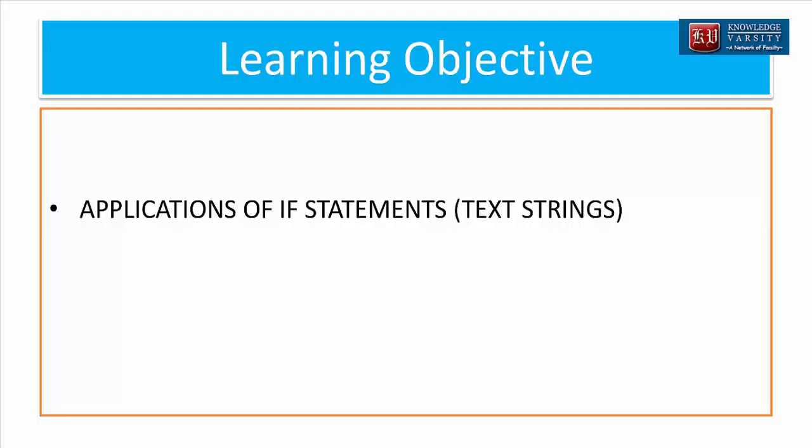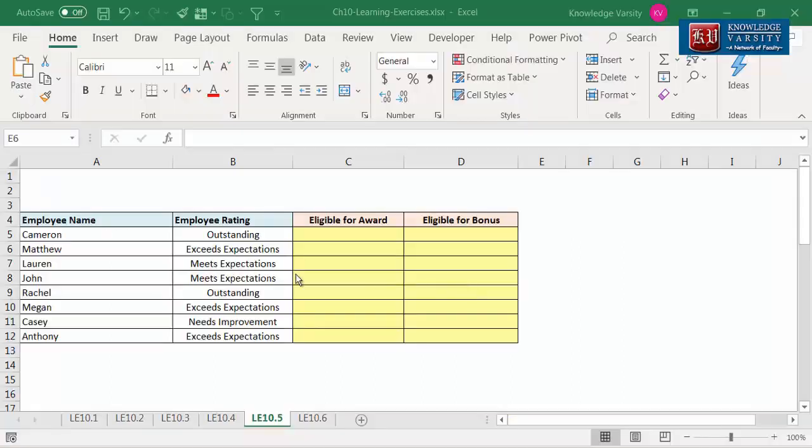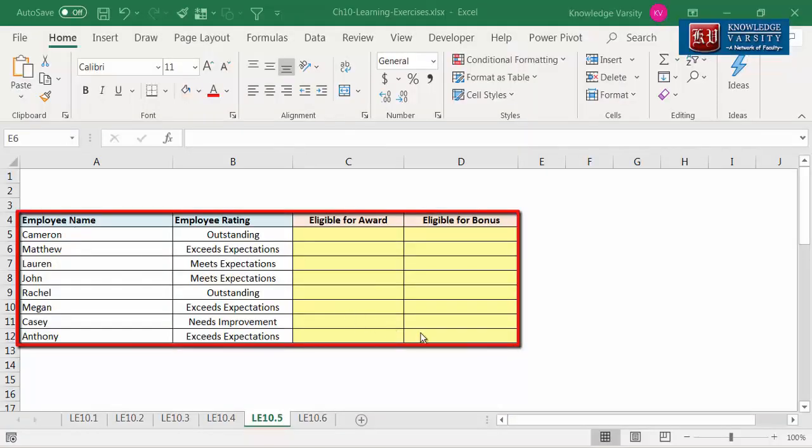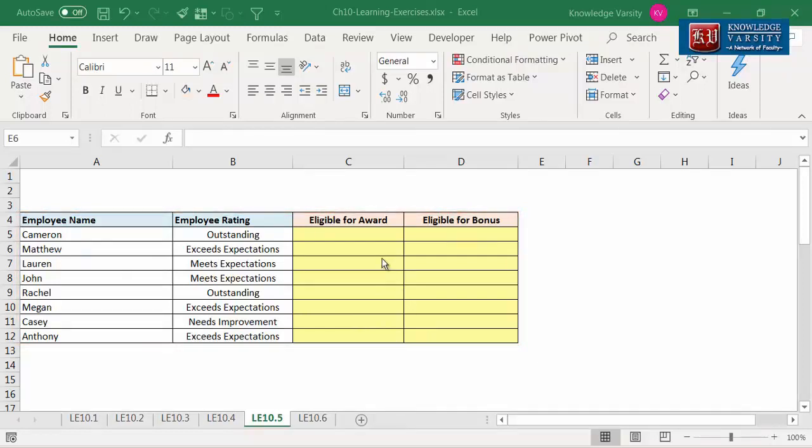In this video, we will learn how to use if statements in tests involving text strings. Cell range A4 to D12 has an employee eligibility table for reward and bonuses. In cell range C5 to C12, we have to construct the formula with if statement to determine if an employee is eligible for an award. An employee becomes eligible for an award if the rating is outstanding.